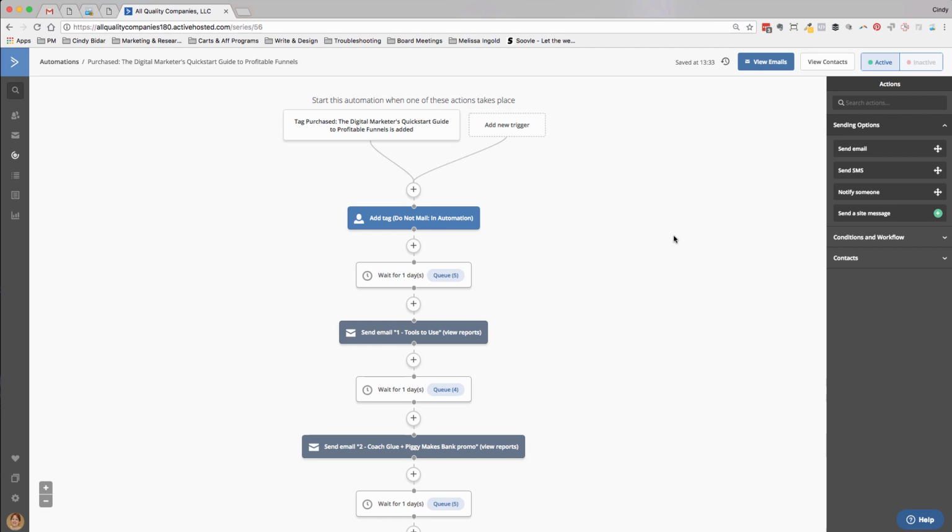And the reason for that is because I don't typically want to send you more than one email in a single day. And that can happen if I'm sending a broadcast and you're getting a follow-up sequence. So I add that tag and then I exclude those people from my broadcast emails. Then I wait for one day.